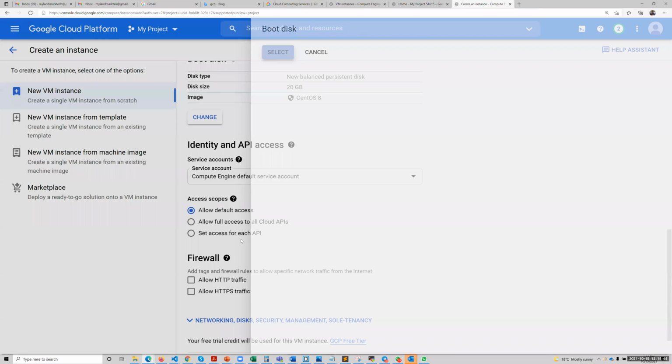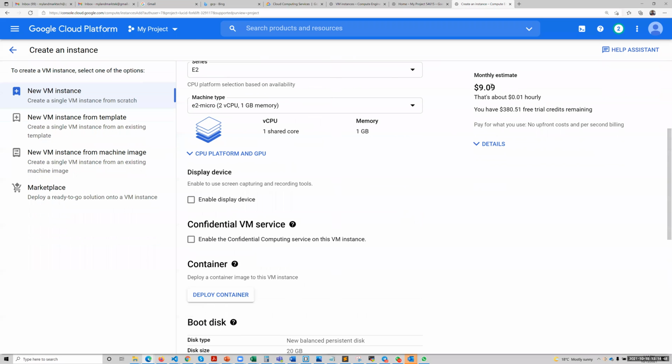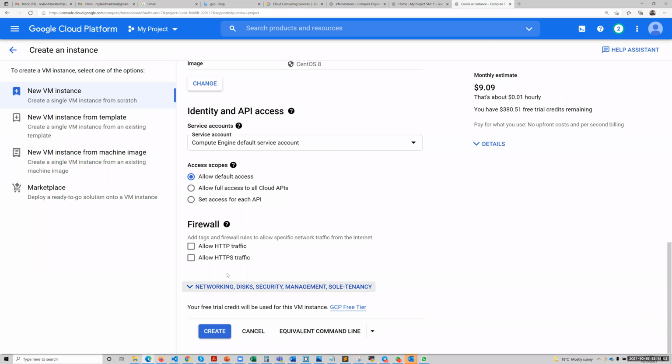Okay, select. I'm creating the server. The monthly estimate now is $9. That's the monthly estimate. Create. Allow default access. Allow full access to all cloud APIs. So I'll choose allow full access to all cloud APIs.